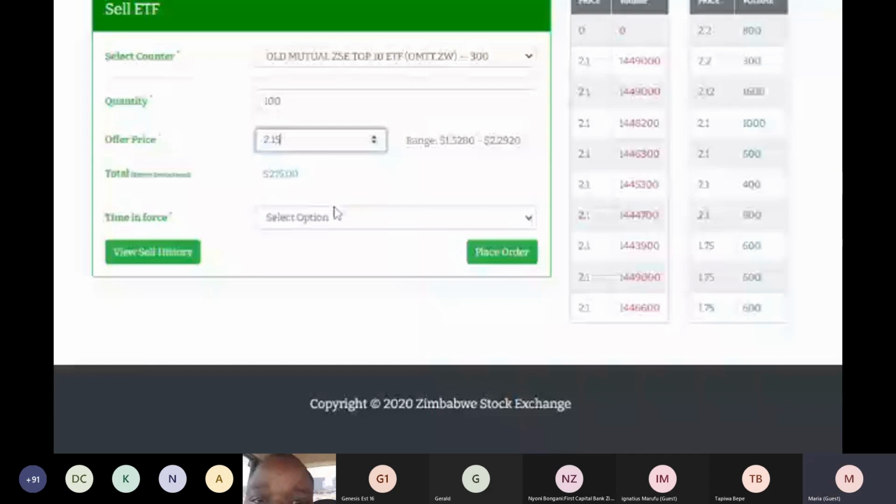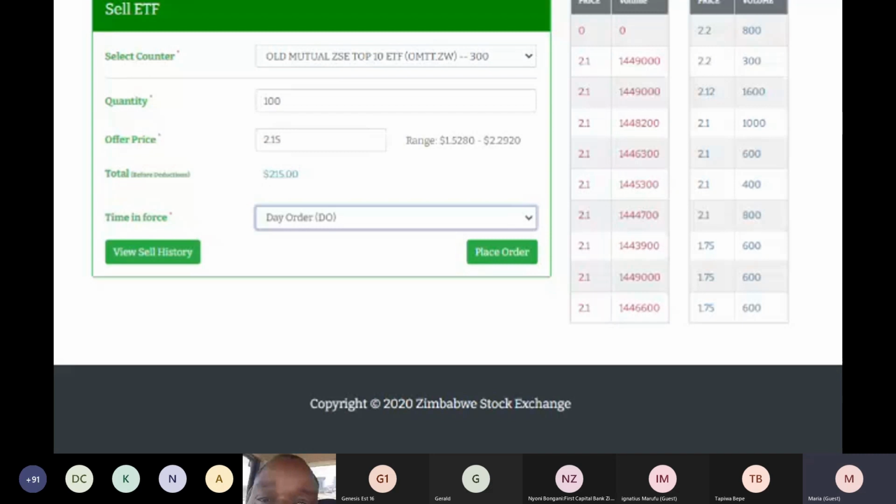So a day order, when you place a day order, once the market has closed or the trading day has ended and the order has not matched, it will expire because it is only valid during the trading session. So it's only valid during the trading period for that day. So if the market closes at 12 and my order doesn't match, the order will automatically expire because it's only valid for one trading day when the market is open.